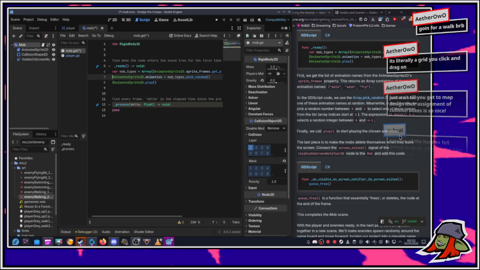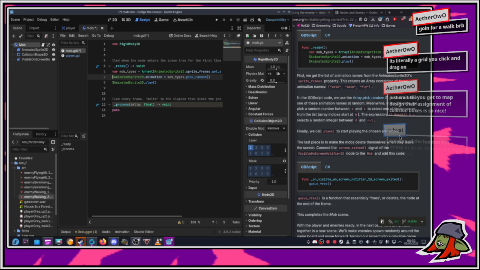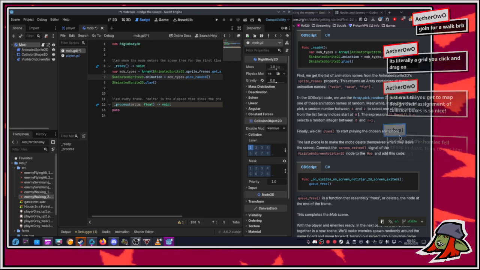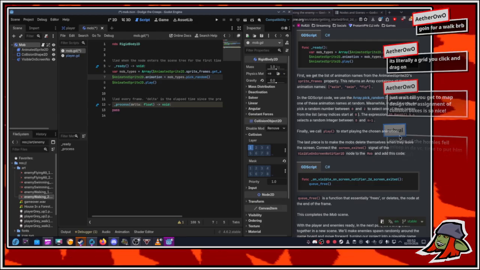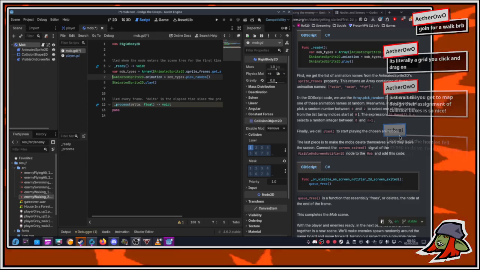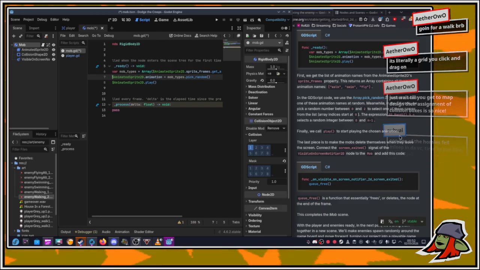The expression GD.Randi % n selects a random integer between 0 and n-1. Well, we're not using C# for this, but that's fun to know. Finally, we call play to start playing the chosen animation.